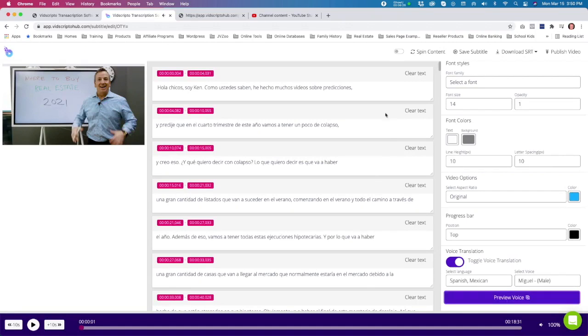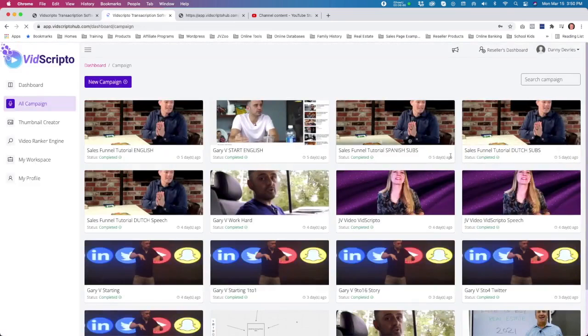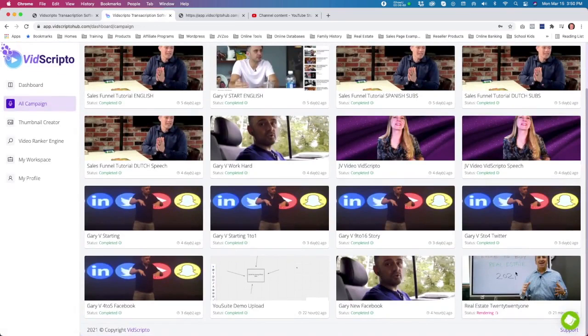So it will give the preview voice of the first line, so you can hear what the male voice is in this case. So once you've done that, you can just publish the video. It will render. Obviously, we'll have to wait till the email comes in so that we can see how this video is going to be in a different language.